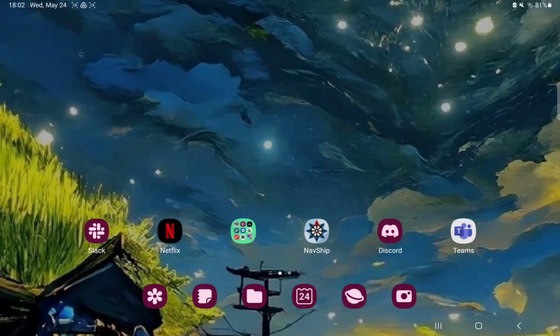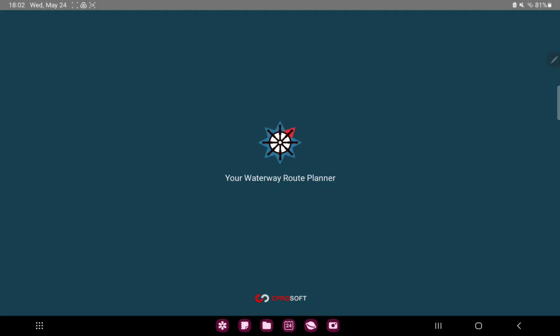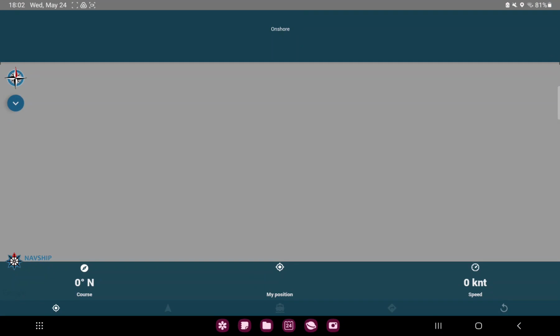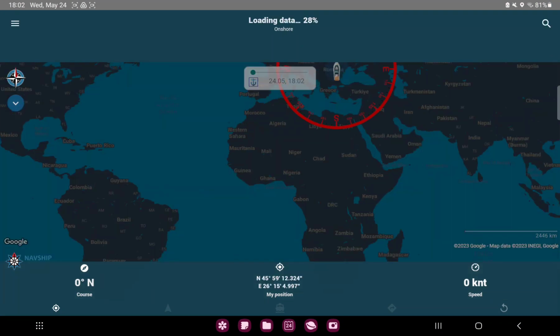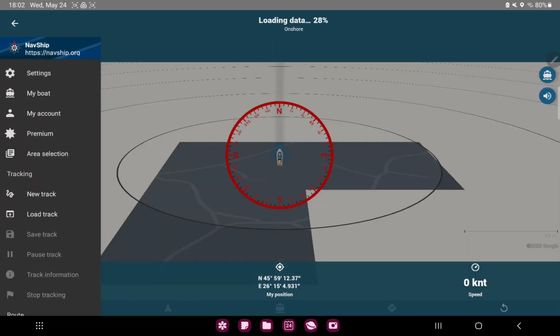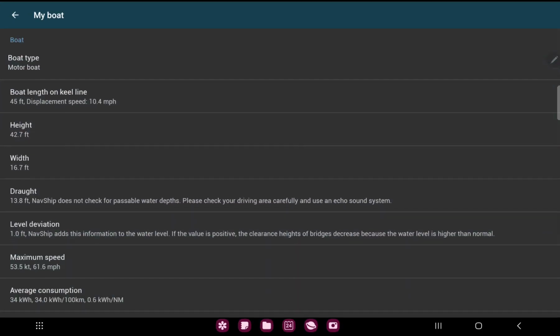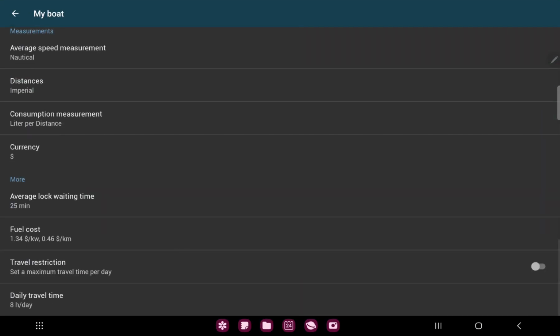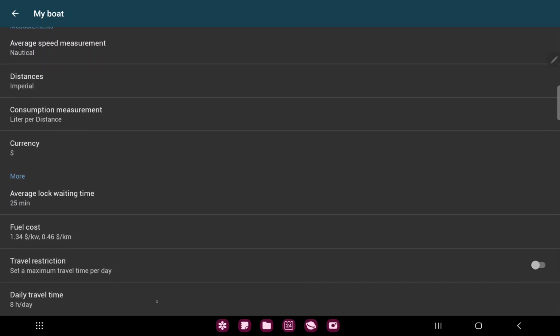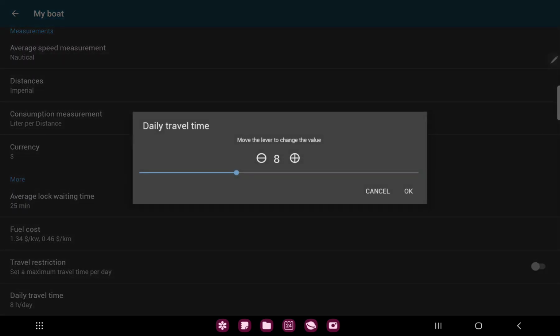So let's jump into it. First of all, open the application on your device. Tap the three lines at the upper left corner of the screen and go to the second option, the My Boat button. Scroll down and in the More section you can find the last option, the daily travel time, and just drag the circle to the time number that suits you. And if you don't, just click OK.